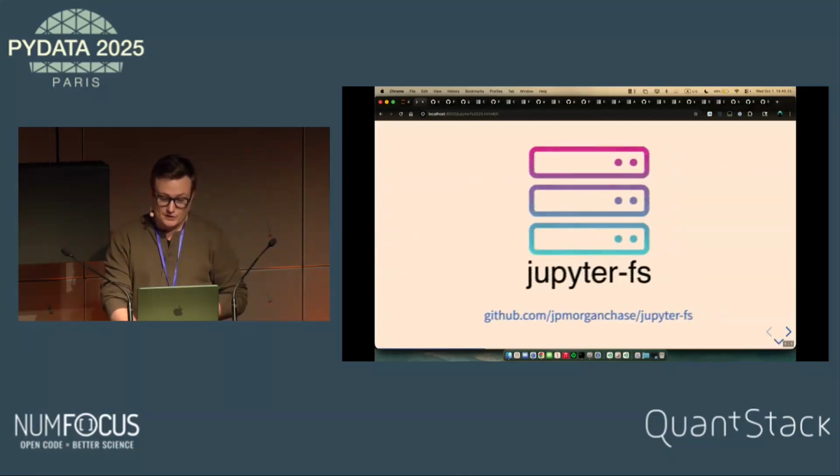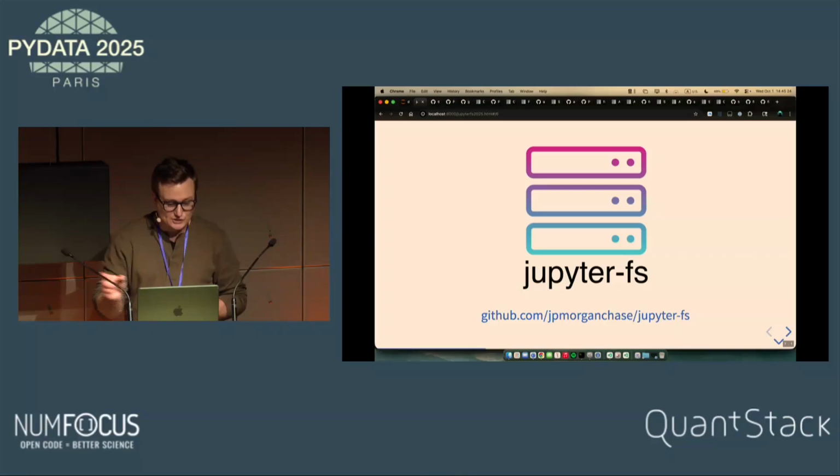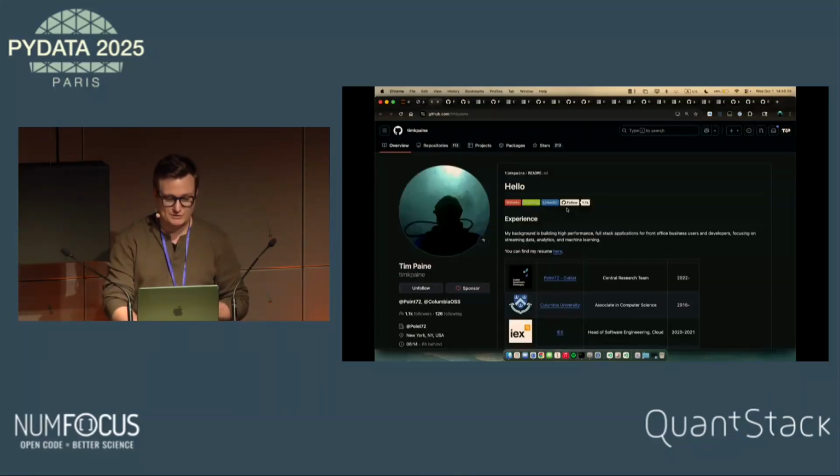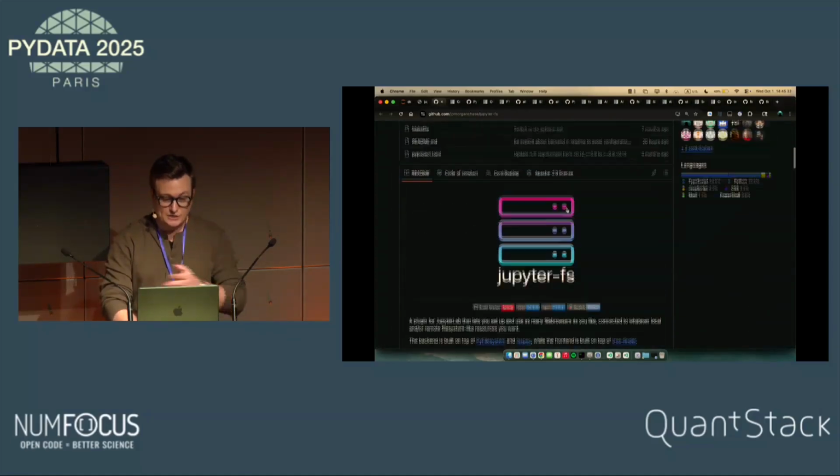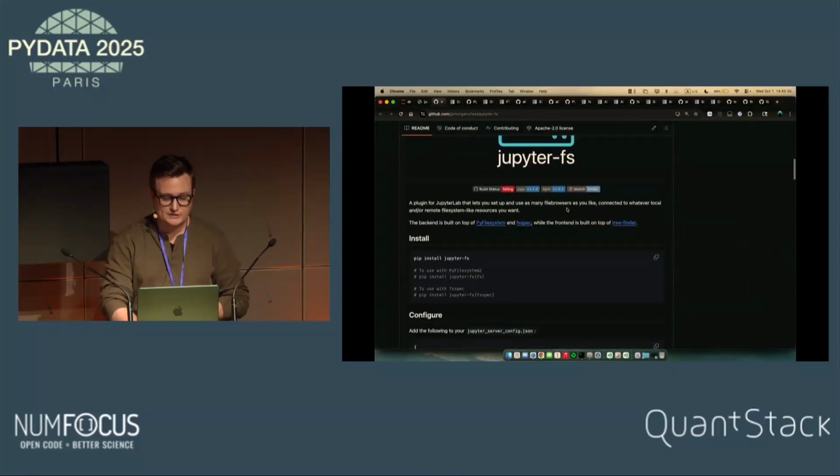Cool. So we have a pretty cool logo. It's actually owned by JP Morgan, which is a bank. I used to work at JP Morgan, and that's where we first built it out. But on the JP Morgan Chase GitHub, you can find the project.